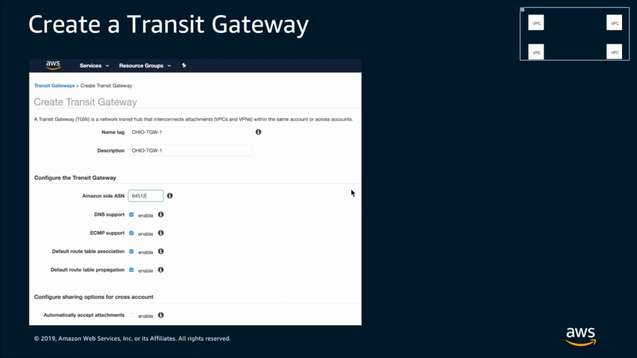And then you have options that are selected by default, like DNS support, which allow you to do DNS resolution over Transit Gateway. We also have ECMP support. This is equal cost multipath for VPN. When it's enabled, we will distribute traffic over VPN tunnels in Transit Gateway.